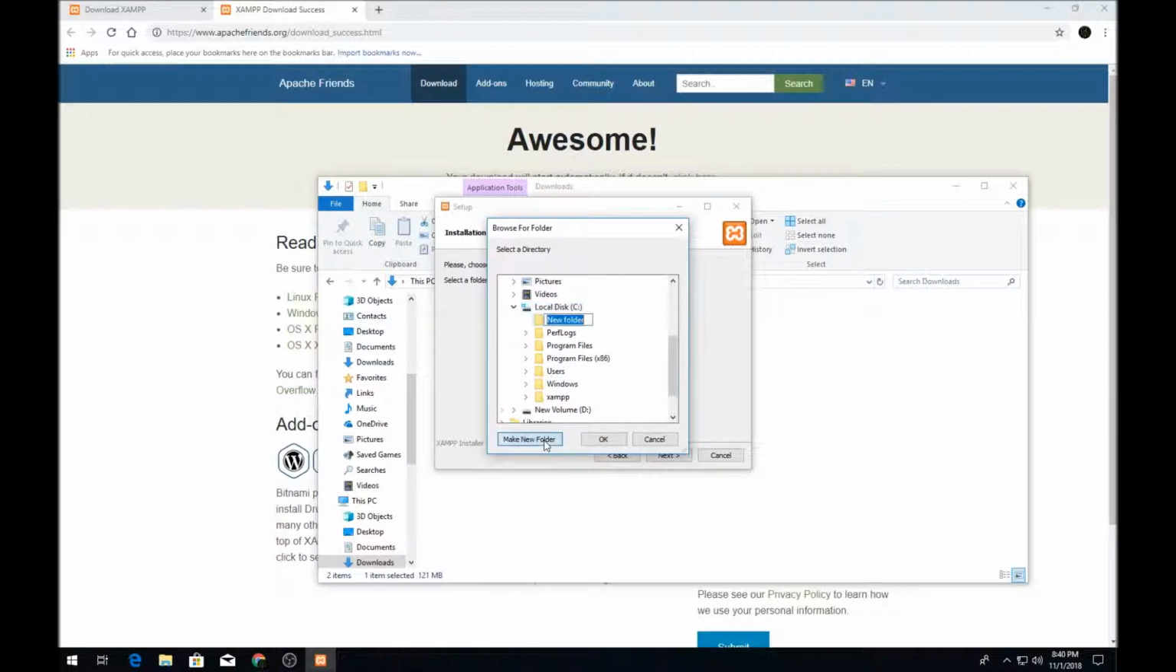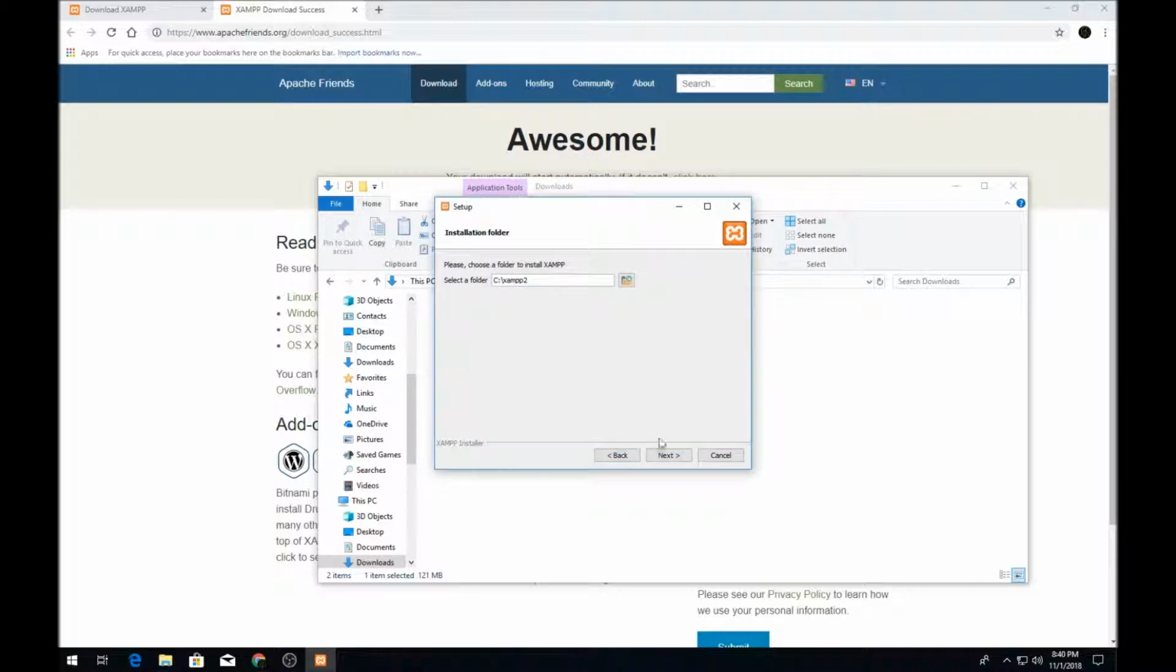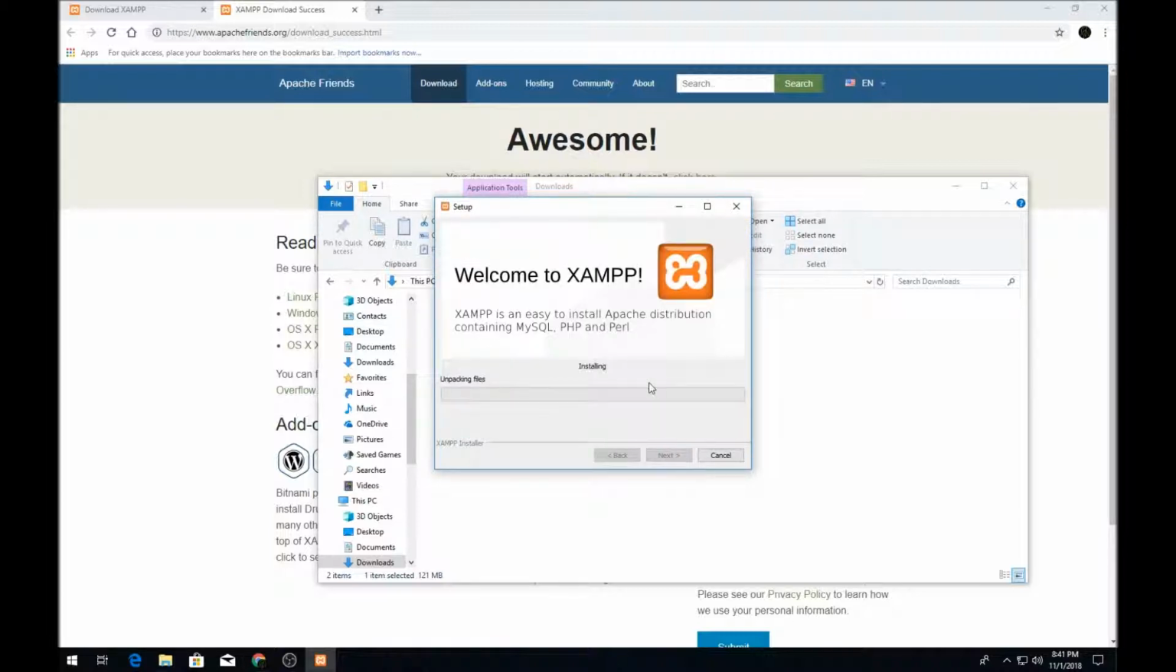on disk C. And I'm gonna call it Xampp. Let's just say Xampp 2. Okay. Next. Now we're gonna have two PHP environments installed in our local disk C.